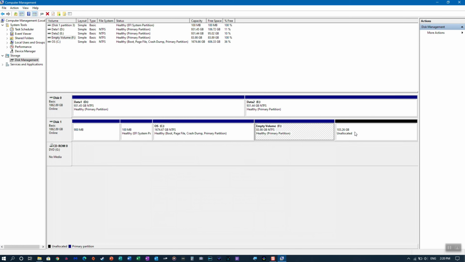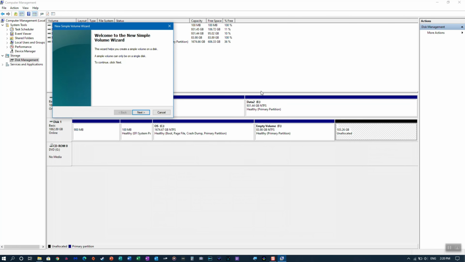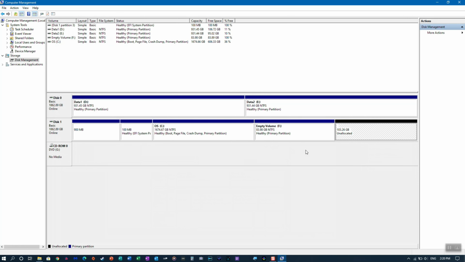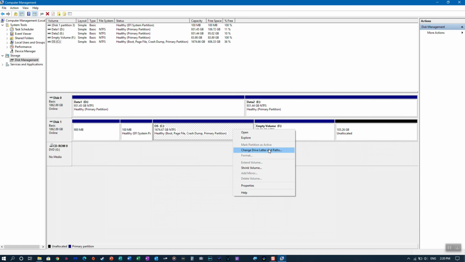So we are going to start with our part here that's unallocated. Because it's unallocated, we can right click, go New Simple Volume, and create it. But we're not going to do that right now. We'll show you that after. What we're going to do right now is go to our C drive. We're going to right click, and it's going to give us Shrink Volume, all that kind of good stuff. But we don't want to do that.